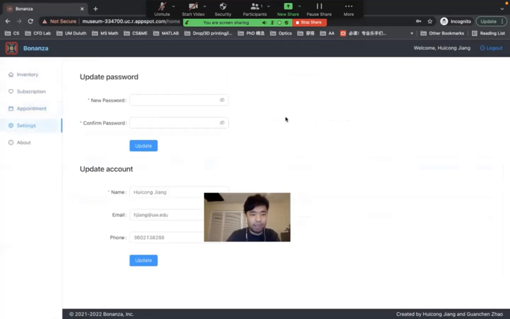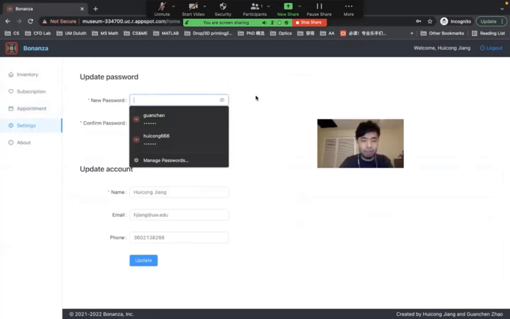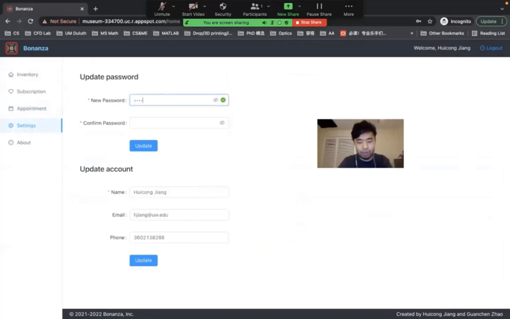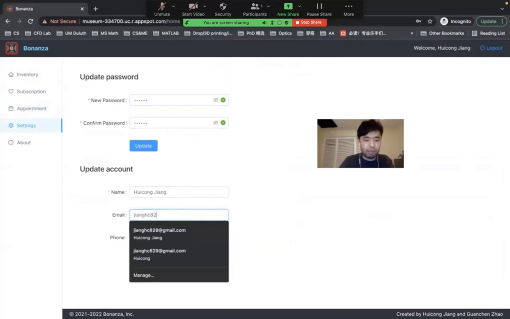In settings, we can change our password. Previously, our password was 6 ones. Here we change it to 1, 2, 3, 4, 5, 6, and we can update that. We will validate this later. And a name and email. We can also change our email to, this is my personal email.